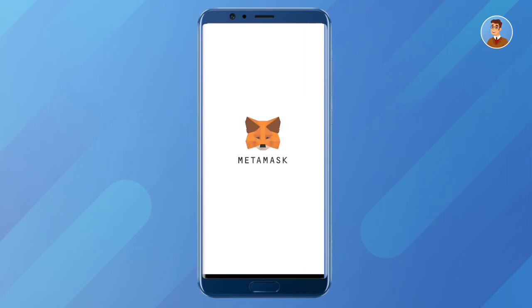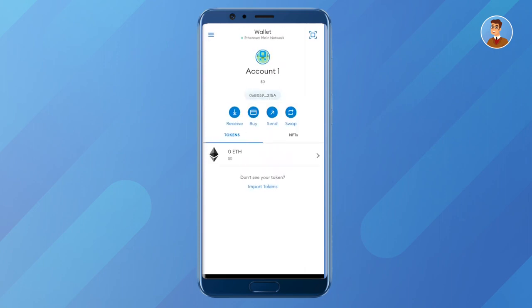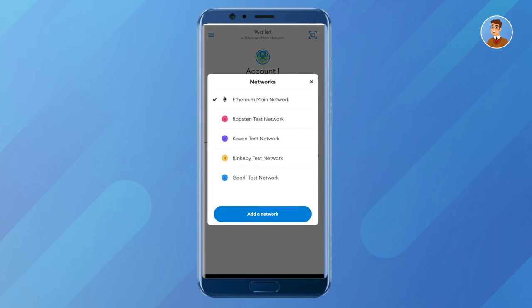And after opening your account, make sure that you change the network and add Polygon network to your MetaMask. For that, click on top where wallet is written, and here you will see different networks. So you won't be able to see Polygon network here. Then click on add a network.